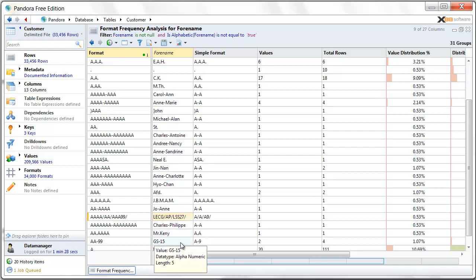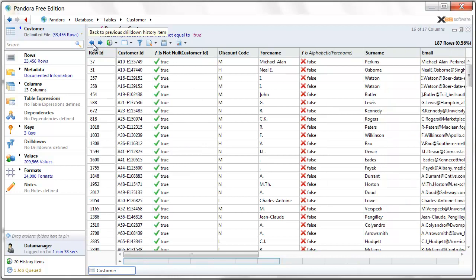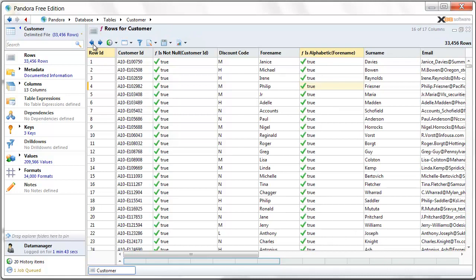The majority of failures are due to a dot or period after initials, so the forename does not contain what we expected. The fact that we don't always have a forename may be important for future projects, so we could document this using Pandora Notes. Use the back arrow on the drill down to go back to seeing all the records again.